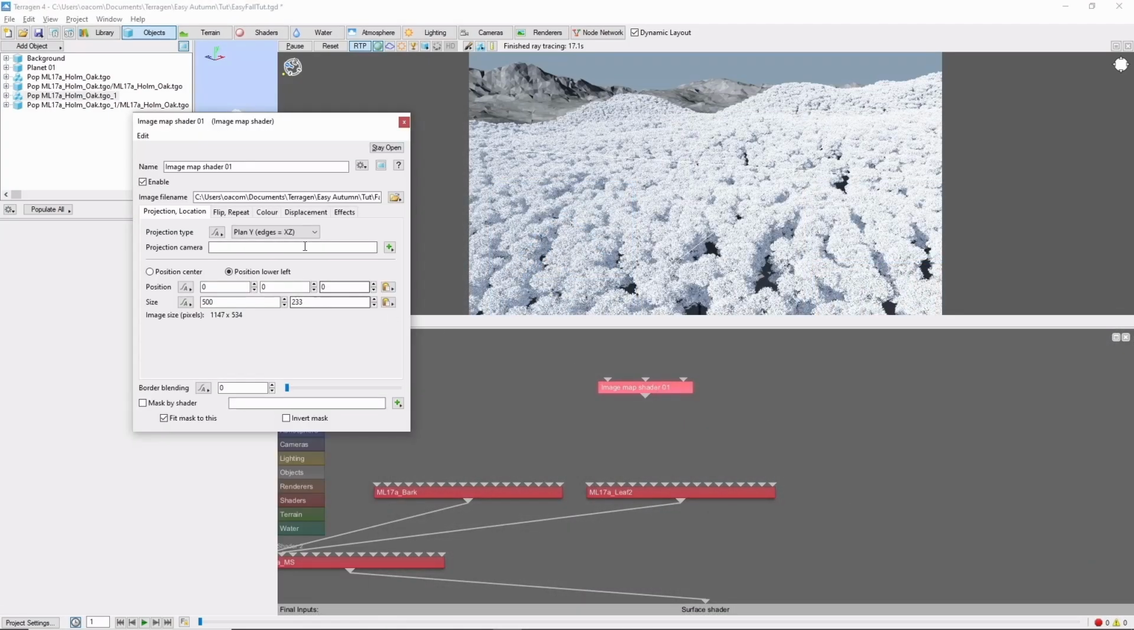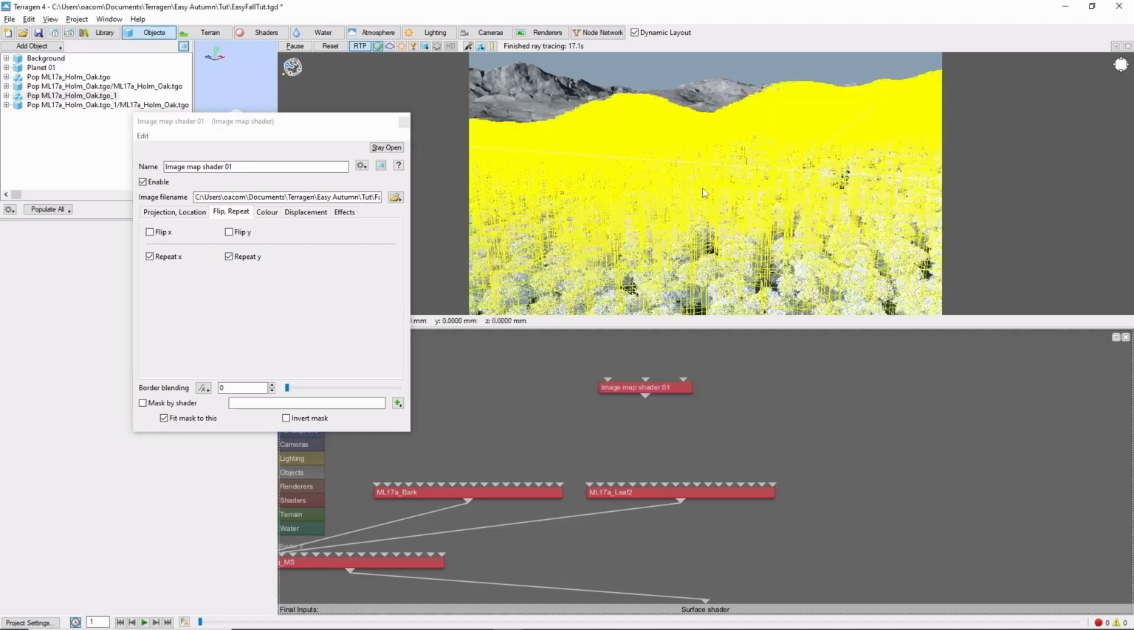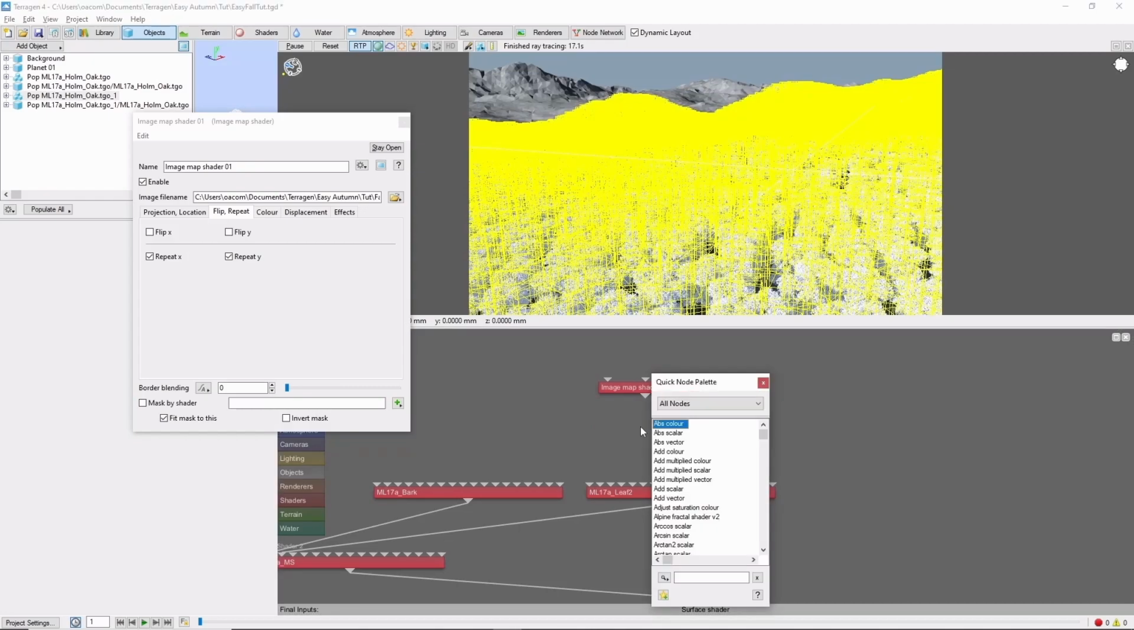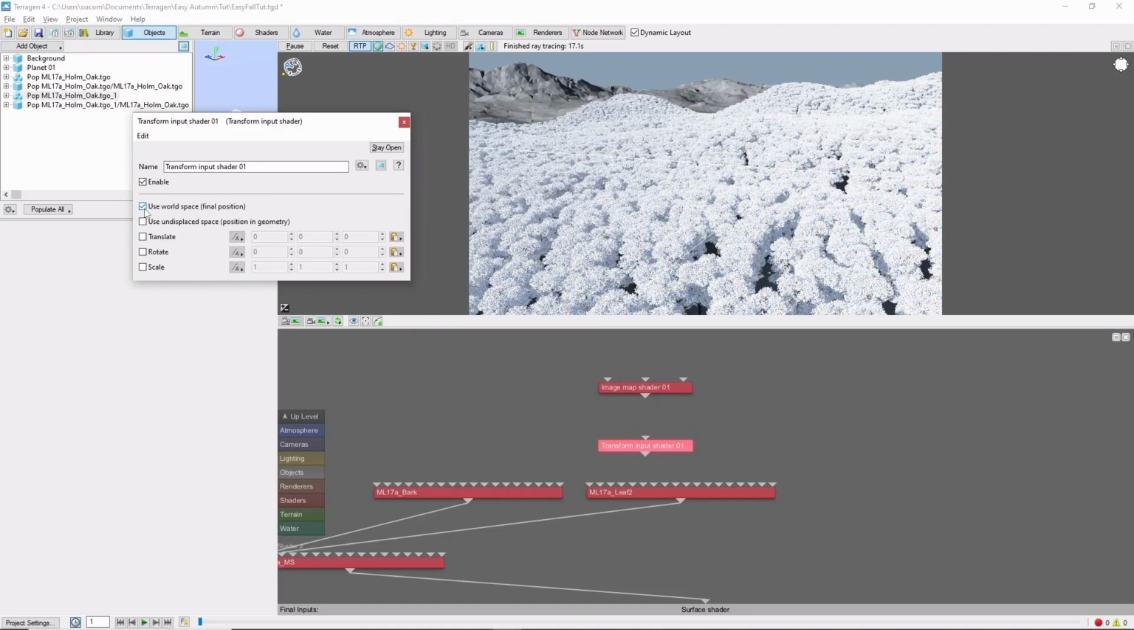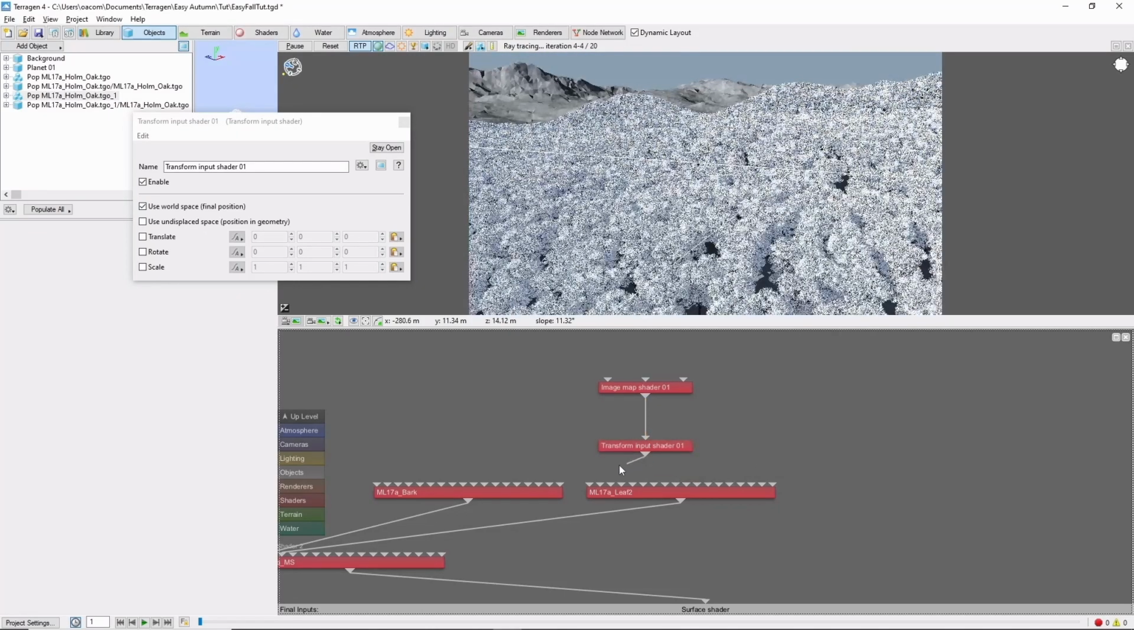I'm going to leave this set at plan Y, so it projects from the top, and we'll blow this up to 1500 by 1500. Make sure to also come into the Flip Repeat tab and repeat X and Y. We want to apply this across the whole forest rather than just individual trees, so we'll add a transform input shader and check Use World Space. Next, we can plug this into the color function input of our leaf shader.